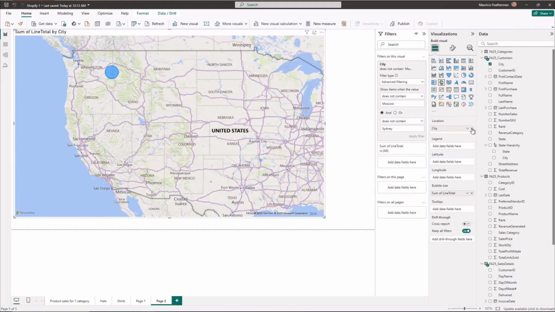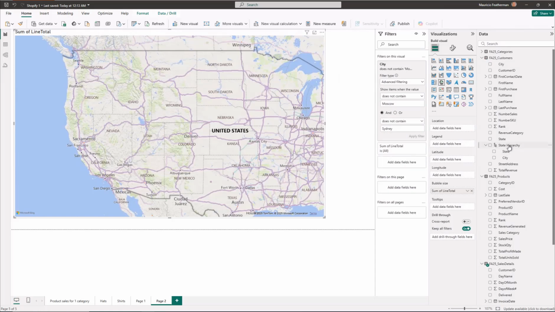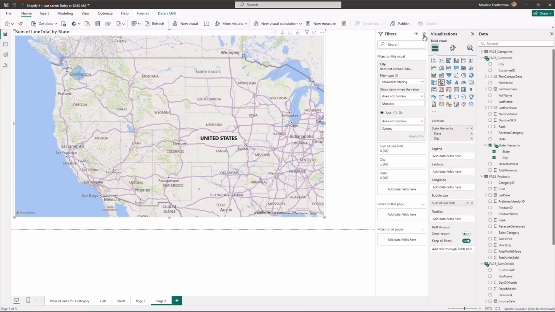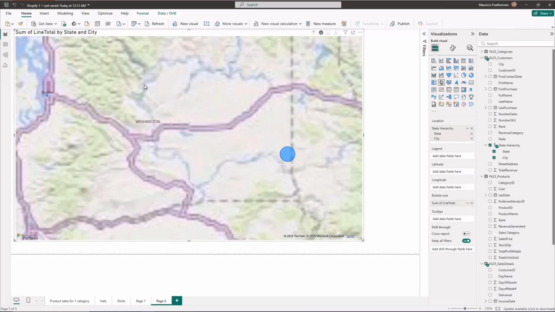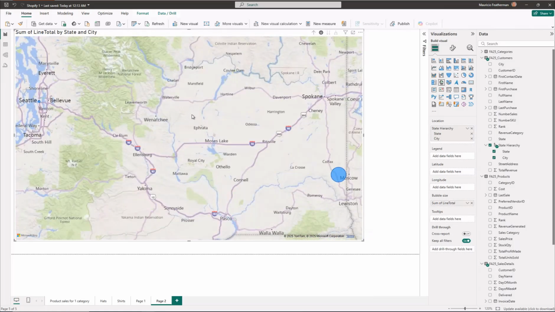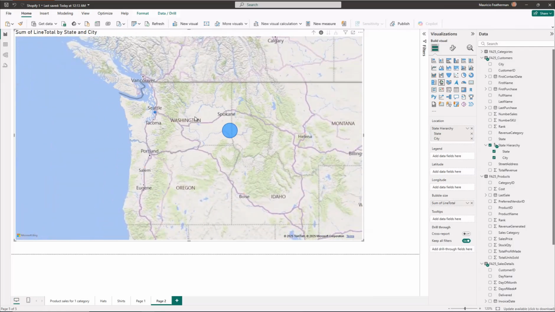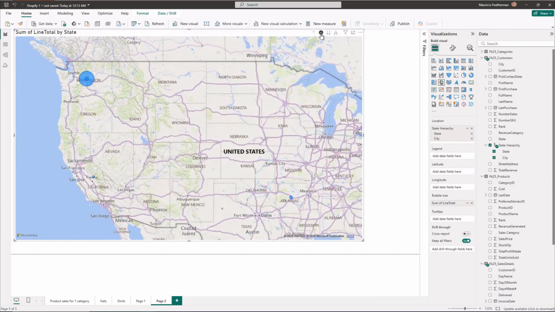And let's see what happens if we put in our hierarchy. So put that, so we don't need the filter anymore. But yeah, thank you. So when you drill down from state, so this is the drill up.